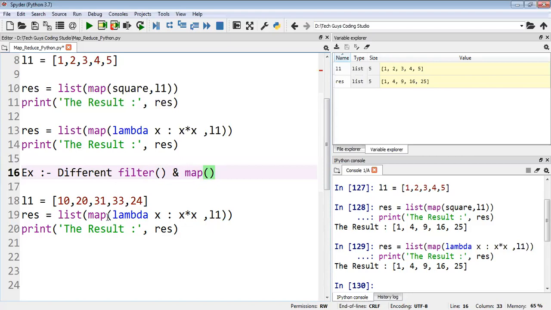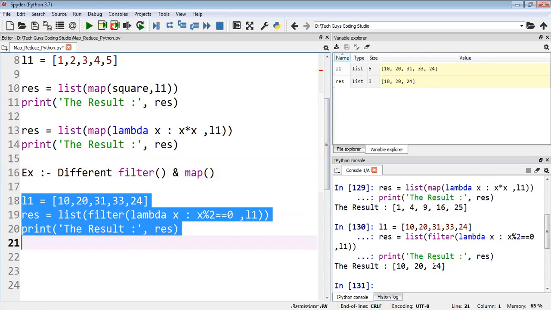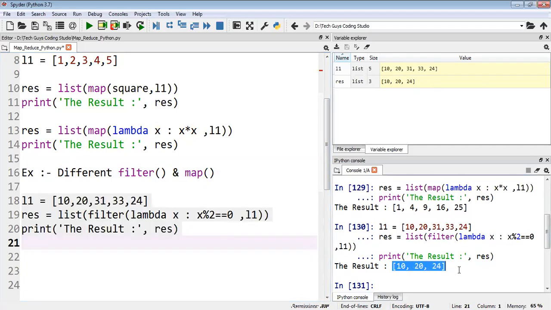In the filter method, I'll write filter, and what I need is just the even numbers. For the even numbers, I'll write x modulus 2 equal to 0. Now see the output. You can see I got my even numbers. With the filter method you get the even numbers.